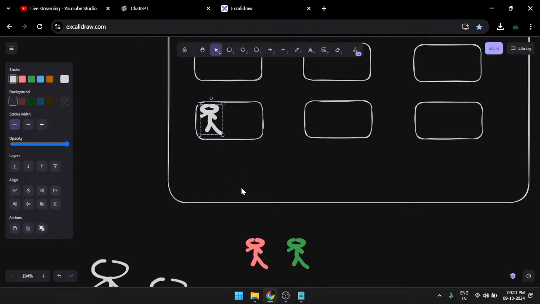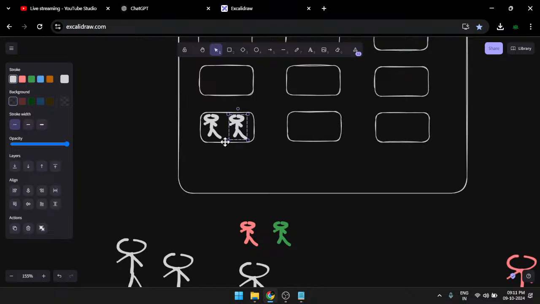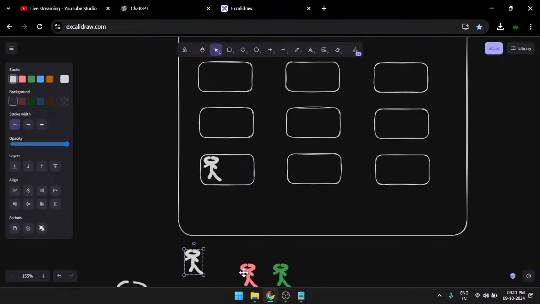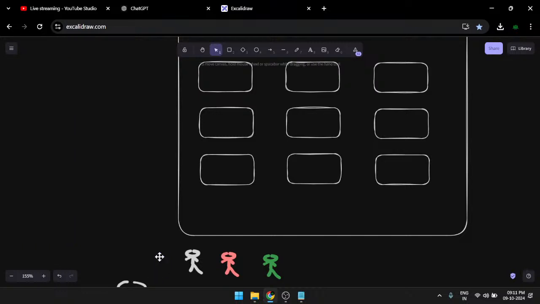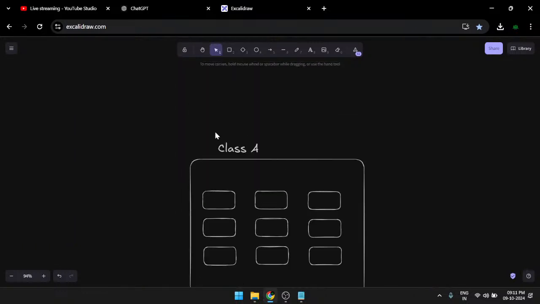This should not happen in this case. On one bench, 2 BSc computer science students should not be there. Only either this is allowed or this is allowed. No similar thing. I hope you are able to understand what the problem was.